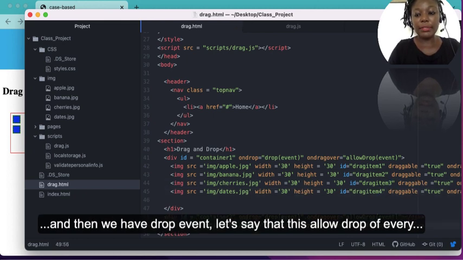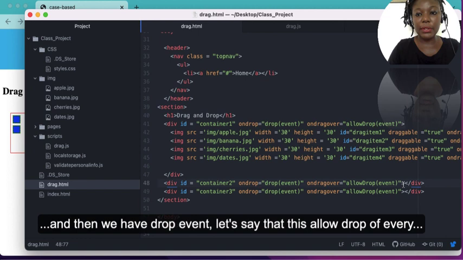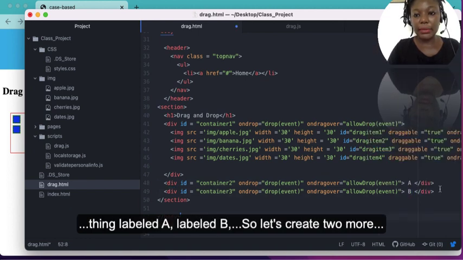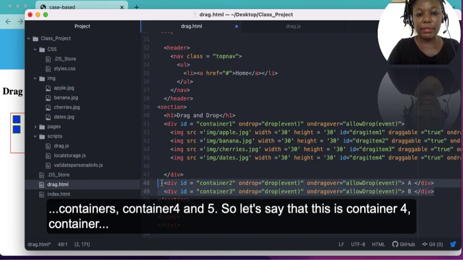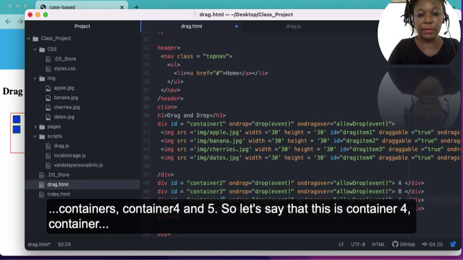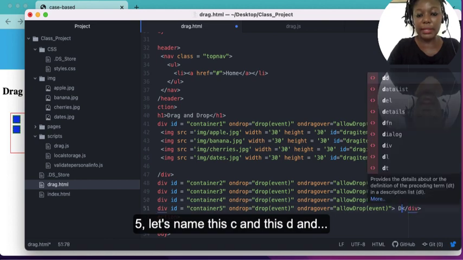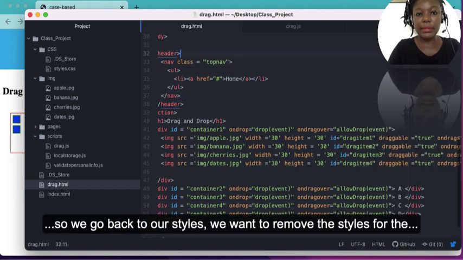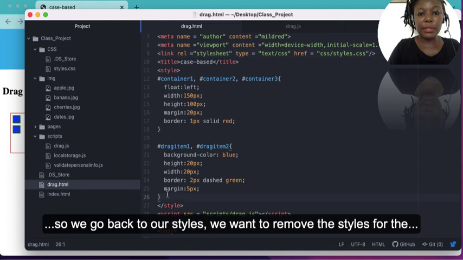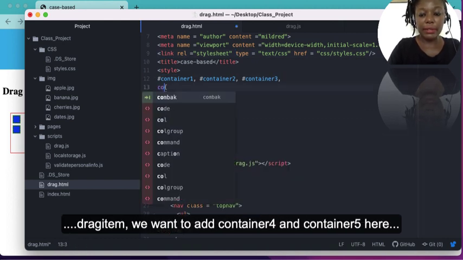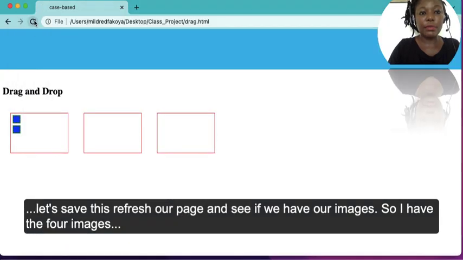And then we have drop events. Let's say this allows drop of everything labeled A, labeled B. So let's create 2 more containers, container 4 and 5. So let's say this is container 4, container 5. Let's name this C and this D. And so we'll go back to our styles. We want to remove the style for the drag item. We want to add container 4 and container 5 here. Let's save this, refresh our page to see if we have all our images.